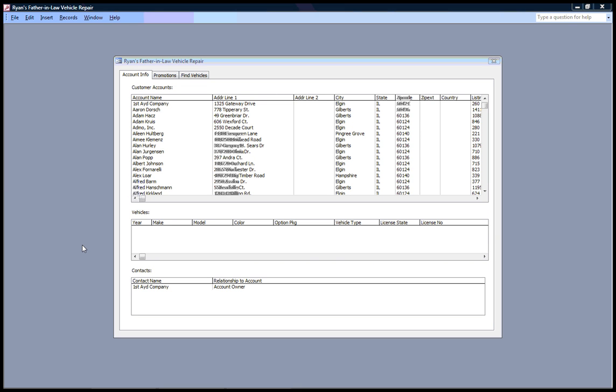Alright, here's a quick look at what I've come up with for your father-in-law's vehicle repair business. I tried to incorporate the main things that were in your original scope here in designing forms and left off a lot of the extra stuff that I threw in my database design diagram I sent you.